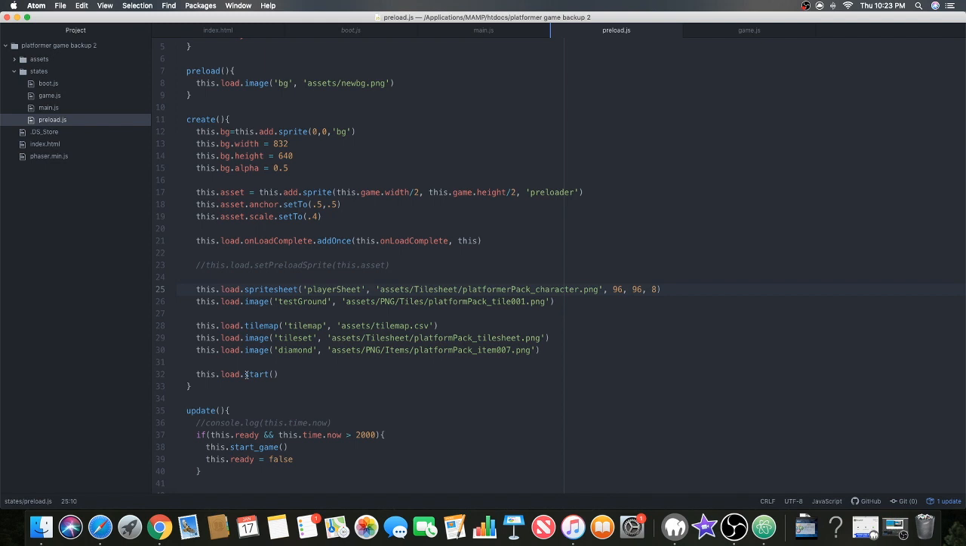Perfect. So you're loading the sprite sheet, the test ground image, and the tile map, which is basically your tilemap.csv. You're loading the tile set, which is your packed tile sheet.png file, and a PNG file for the diamond. And then after that, you're saying start. When this load start happens, it's going to call the on load complete function. Got it. So when you call load start, then on loading complete, the on load complete function gets called.